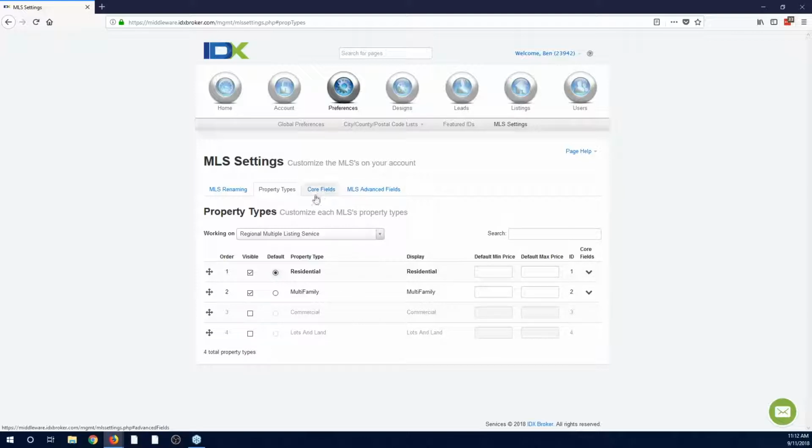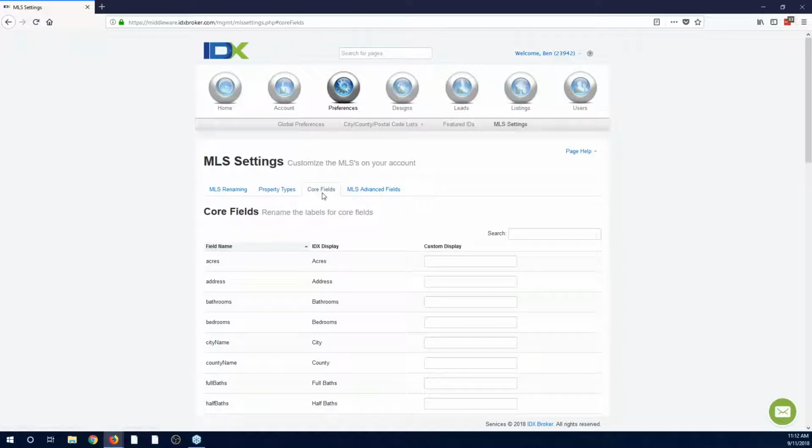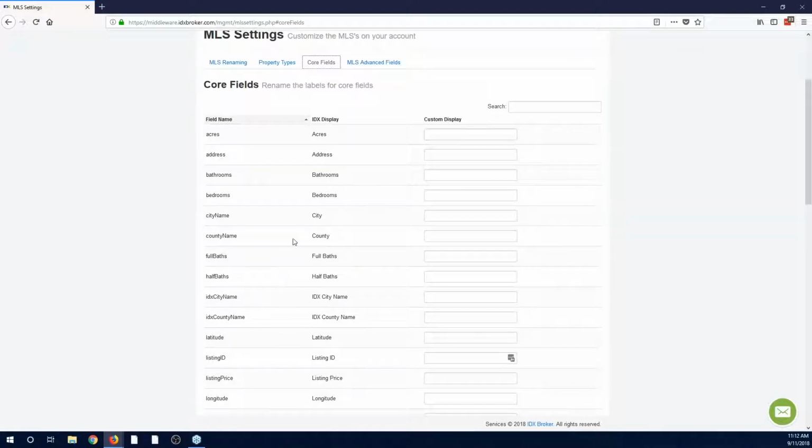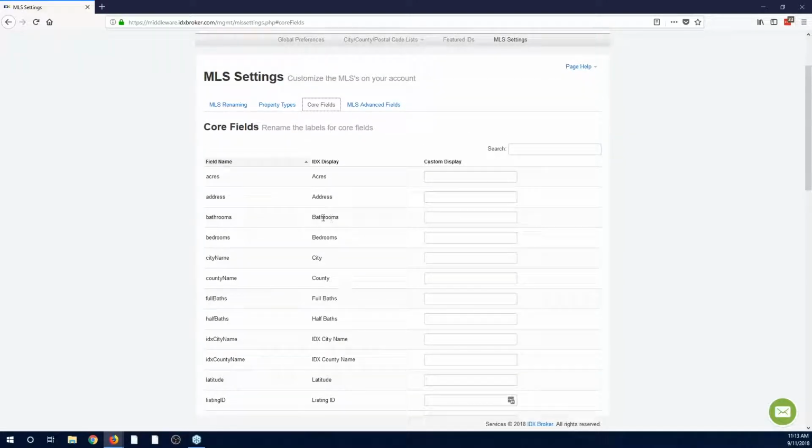Let's move on to, you can also change the names of the fields that you're getting from the MLS too. So if we go to core fields, this will show the basic fields we have, cities, counties, bathrooms and stuff. The field name is what we're getting back from the MLS. The IDX display is what we're displaying on your search pages and all of that stuff. You can also set your own custom display name.